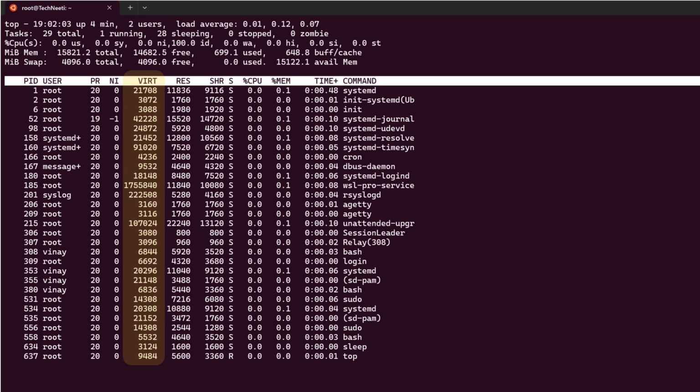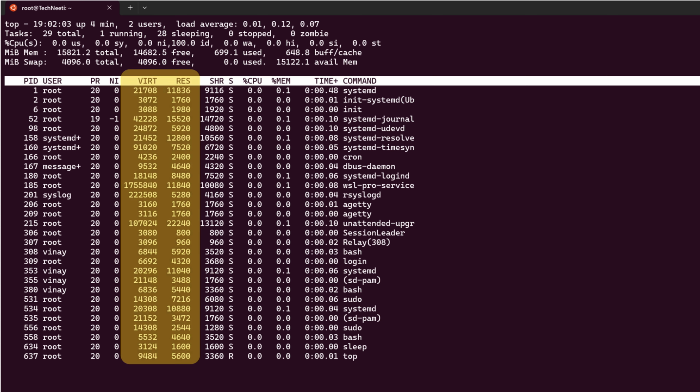VIRT, V-I-R-T, that is the process's virtual world, the total memory space a process thinks it owns. RES, what's actually mapped to physical RAM, the process's real pages in memory. So when you see high VIRT but small RES, it means most of the process's world exists only virtually. But when RES grows, it's actually consuming real RAM on the node.